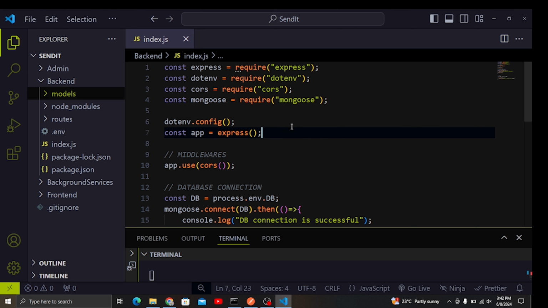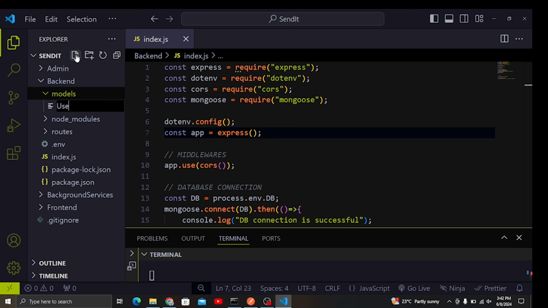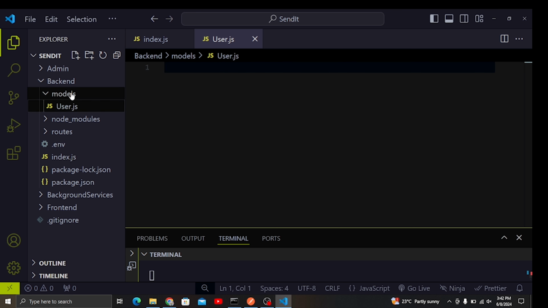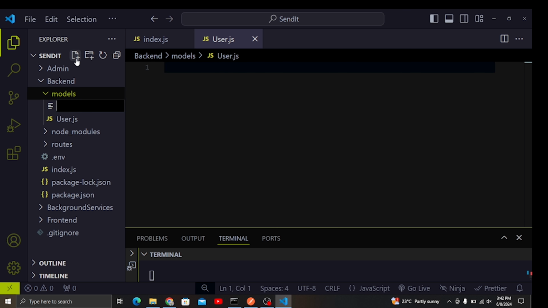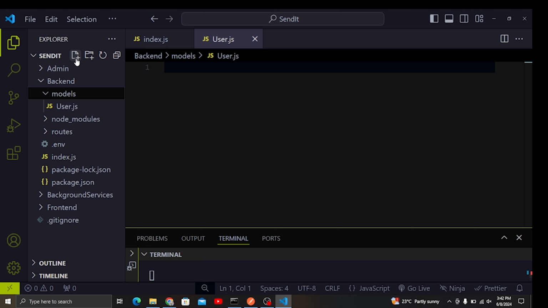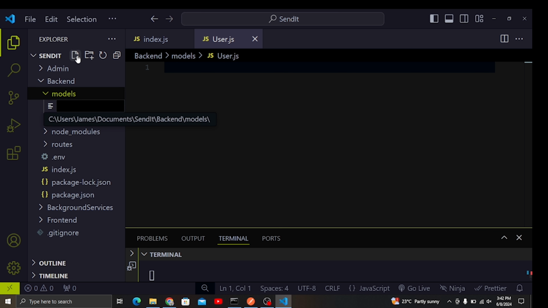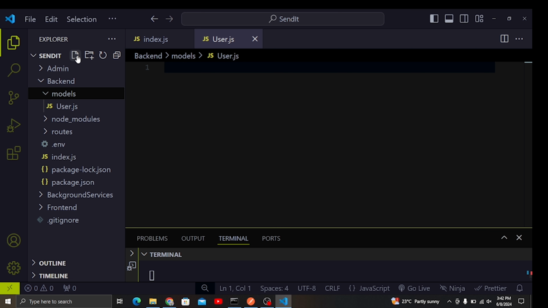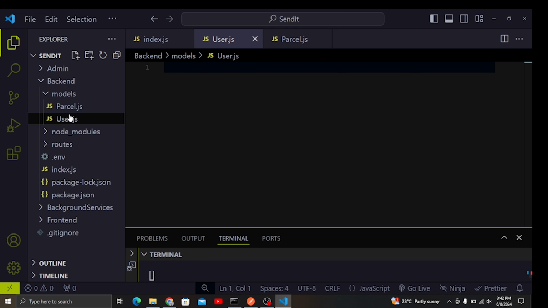And then here we can have our schema. So the first schema here that we are going to have is our user.js, and then also we are going to have another schema for MongoDB that we are going to call parcel. So let me do that also. So this is parcel.js, like that. And then in these two, now we are going to create the schema. So let us start with the user schema here.